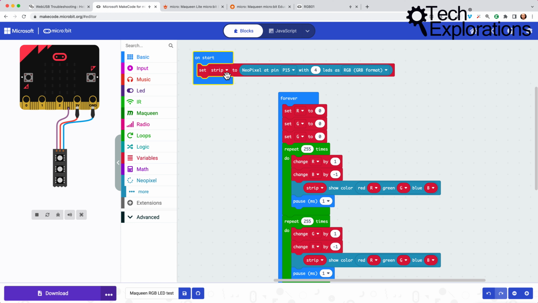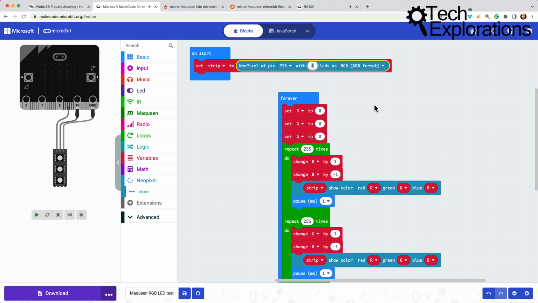We just set the strip to NeoPixels connected to P15. This is the pin on the Maqueen motherboard to which the NeoPixel data pin is connected to the micro:bit. So this is always standard when you're working with Maqueen. And we've got 4 RGB LEDs on the Maqueen, so we'll put number 4 in here.